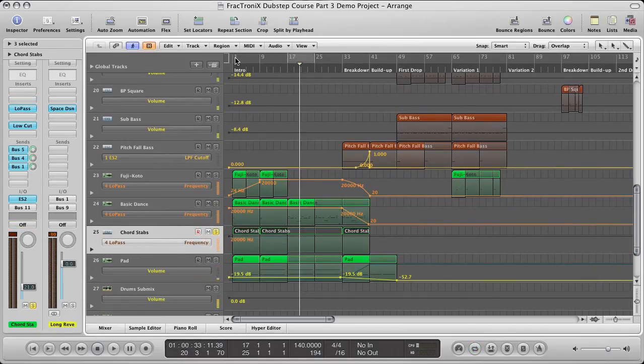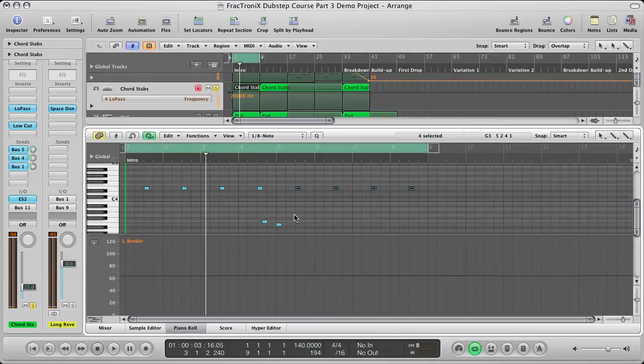The other main element that I've added is this chord stab. And it's just quite a soft chord stab that just sort of adds to the atmosphere of the intro. You know, it gives it more of a sense of time and rhythm as it's leading in over that very empty section over the first 8 bars.